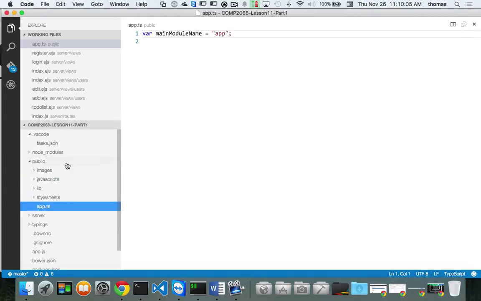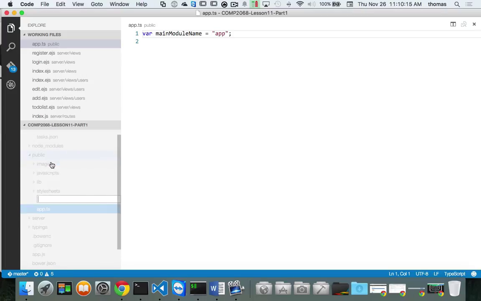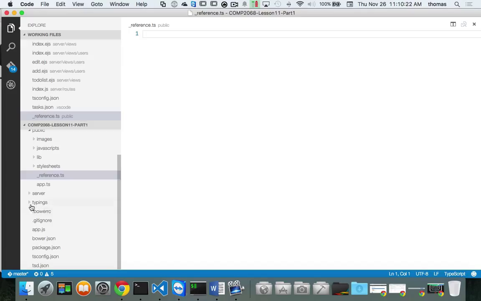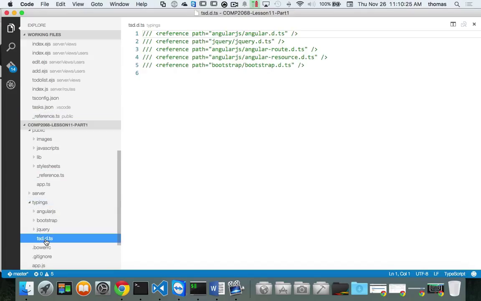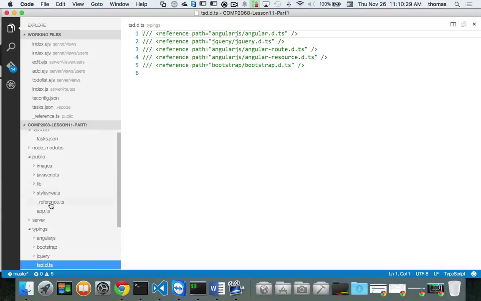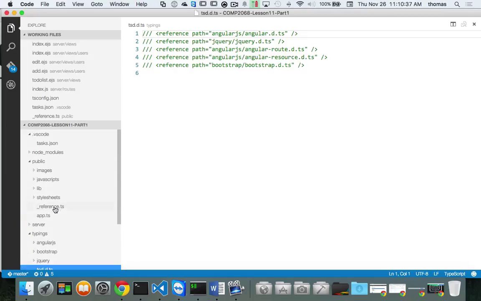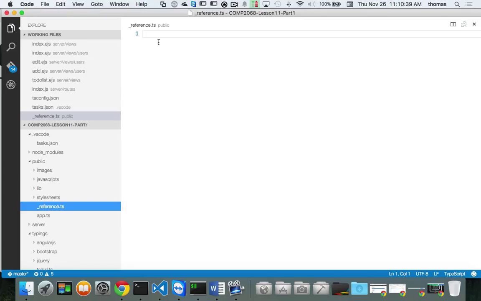One thing that I always like to do is, inside my public, have one reference file on the top to make sure it all works, right? I'm going to right click and add a new file in here called _reference.ts. My reference.ts file is going to reference my typings, my tsd.d.ts file, which is inside typings. Because I'm in my reference, I've got to go up one to the root and down into typings and then down into tsd.d.ts. That's the root. Don't worry, I'll send this up to GitHub for people who are watching. So I got to do that.